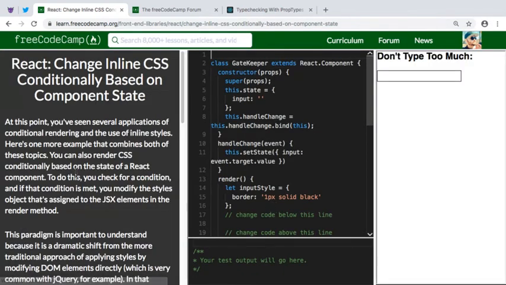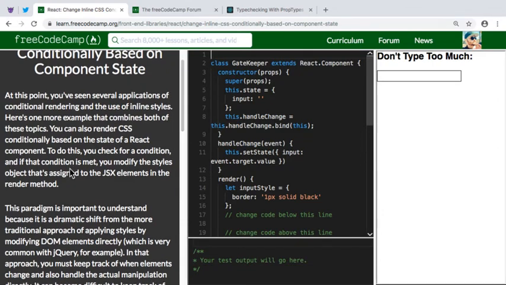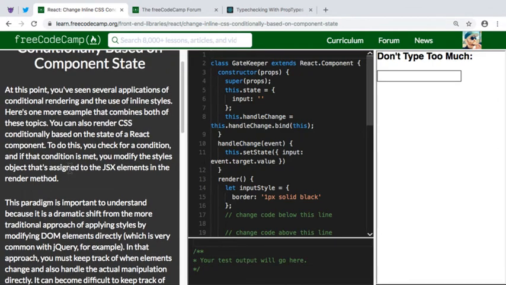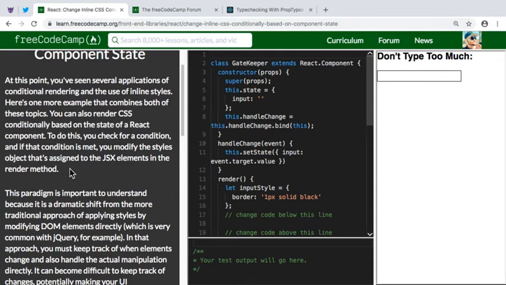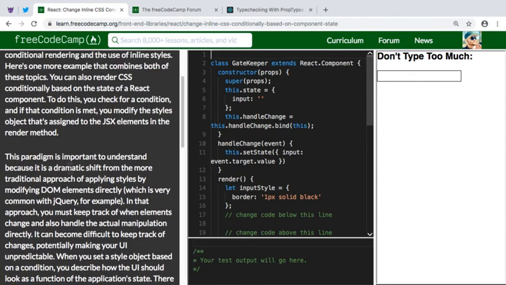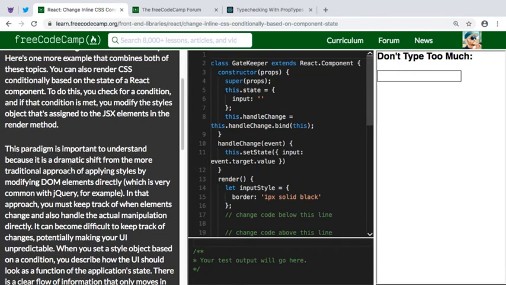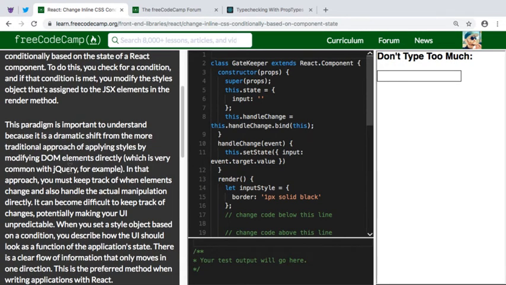All right, change inline CSS conditionally based on the component state. At this point, you've seen several applications of conditional rendering and the use of inline styles. Here's one more example that combines both of these topics. You can also render CSS conditionally based on the state of a React component. To do this, you check for a condition, and if that condition is met, you modify the styles object that's assigned to the JSX elements in the render method. This paradigm is important to understand because it is a dramatic shift from the more traditional approach of applying styles by modifying DOM elements directly, which is very common with jQuery, for example.